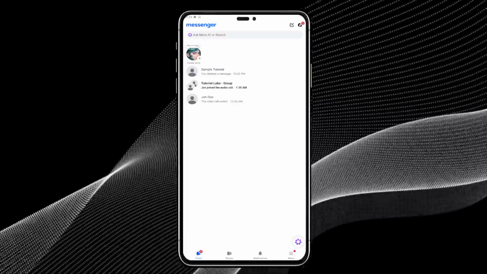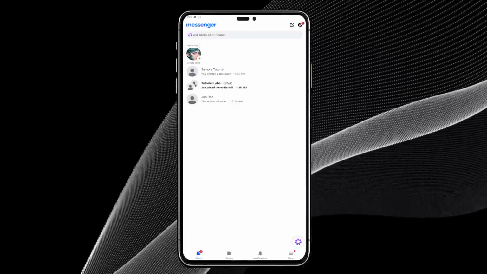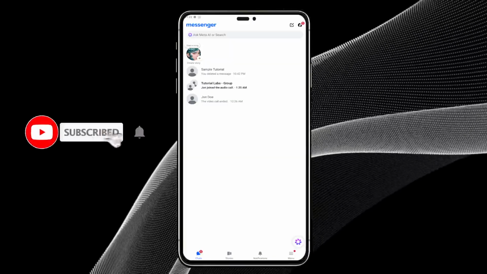Hey everyone, today I'm going to show you how to unhide a hidden contact shortcut on Facebook Messenger. Without any further ado, let's get started.